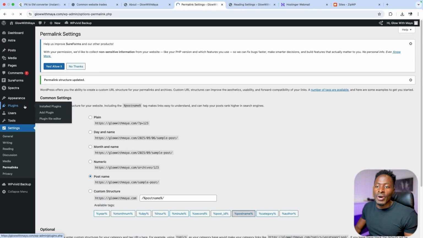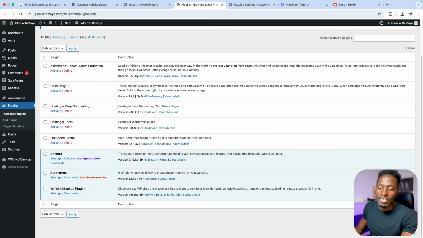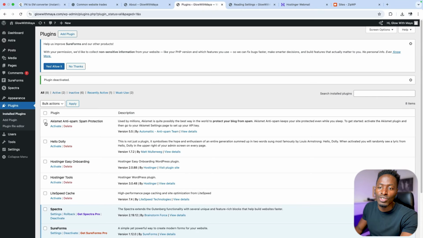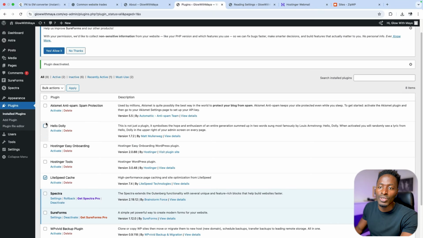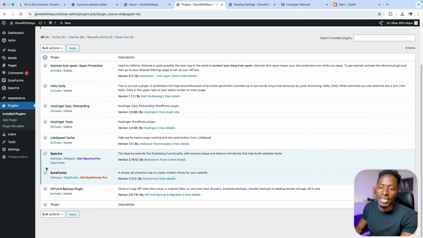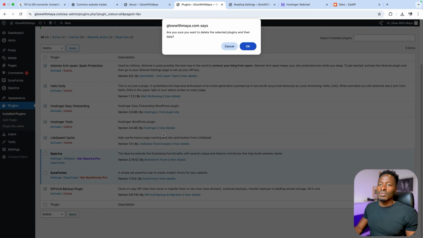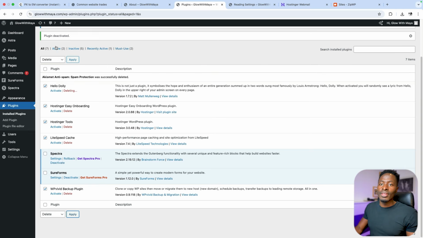For now, going forward, you don't need these plugins. You don't need WP Vivid. You can deactivate that and uninstall all the other plugins, including these other plugins that are not active. So I'll uninstall all the other plugins installed, including those that were installed by Hostinger. So I'll say delete, and there we go.